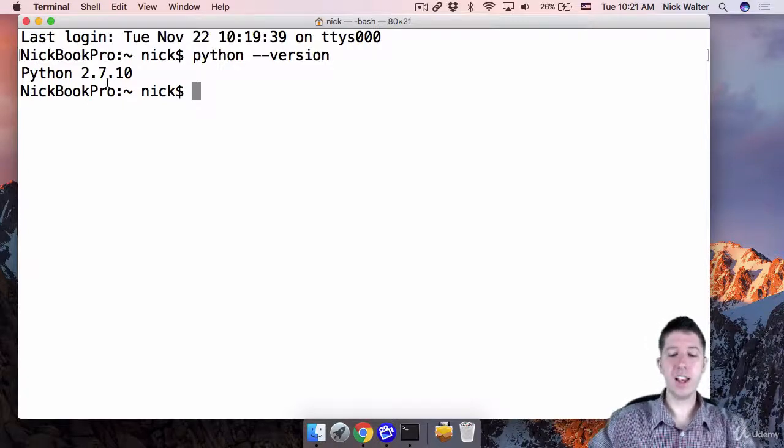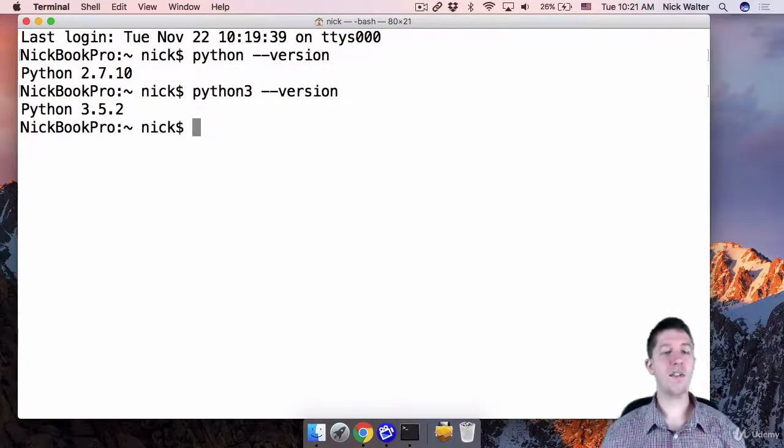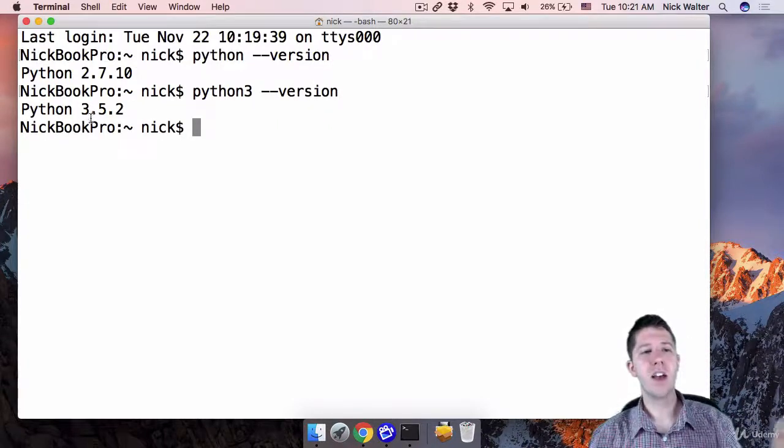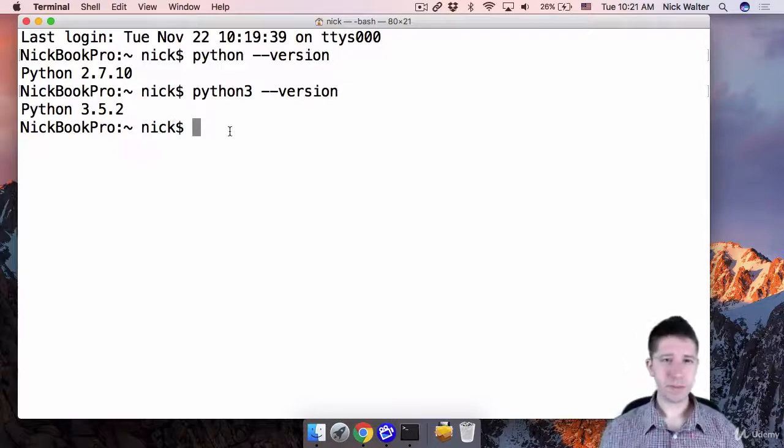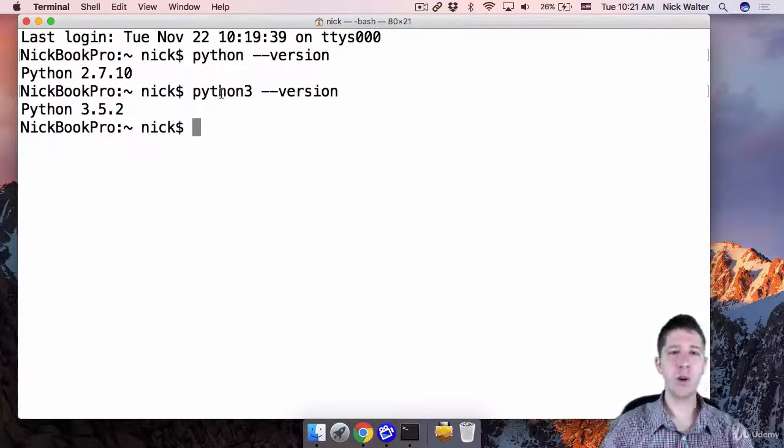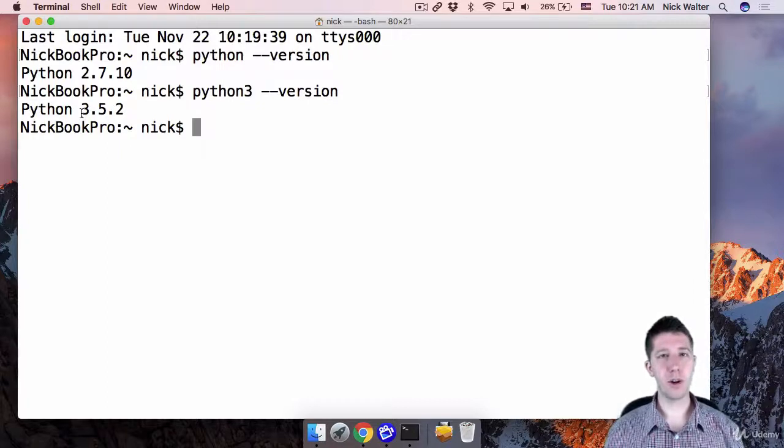The way to check is to type python3 --version, just like this. And if it is installed, you will see Python 3.5. So if by either typing python or python3, you didn't eventually get to a 3.5 version, that means that you need to go ahead and install Python on your computer. And we need to make sure it's Python 3, okay?